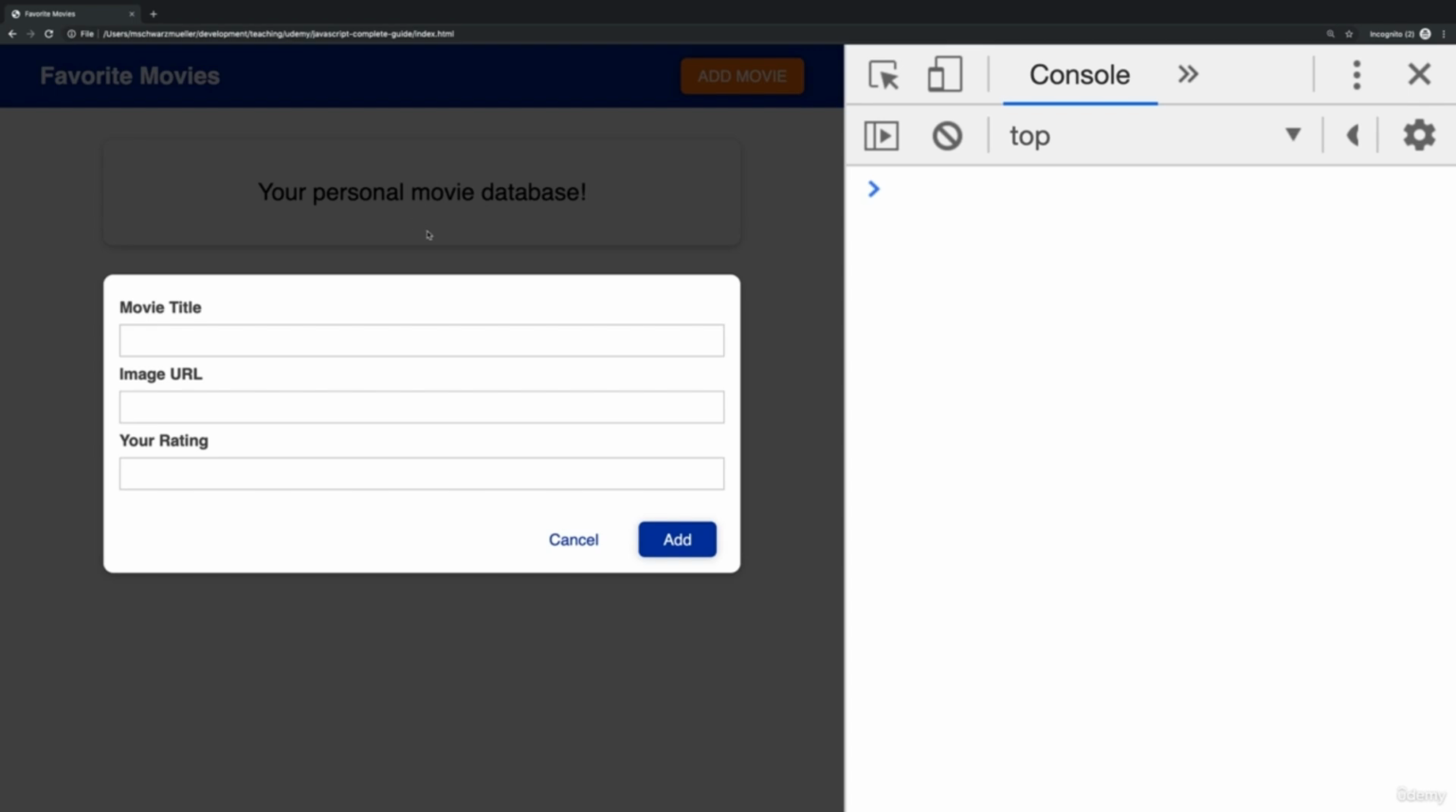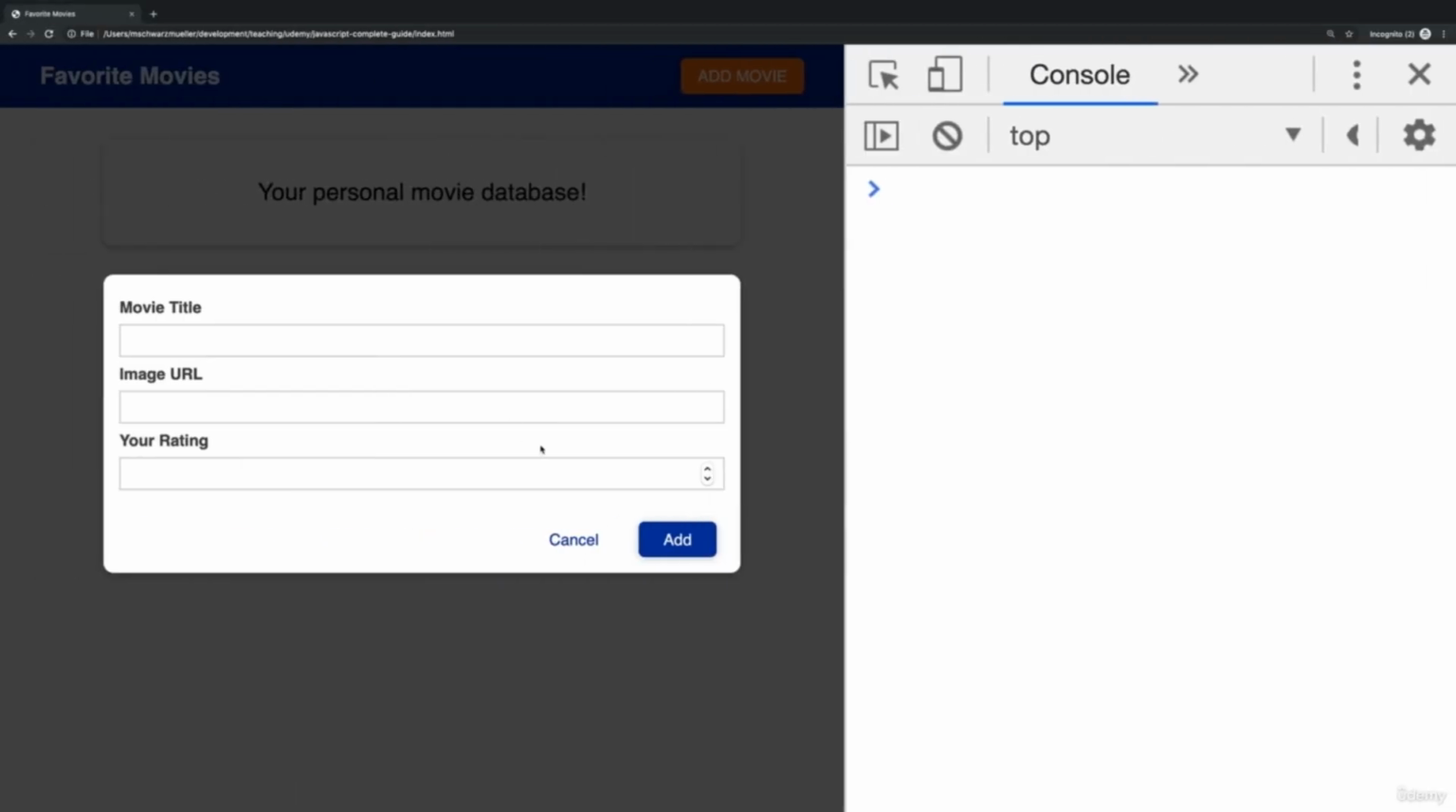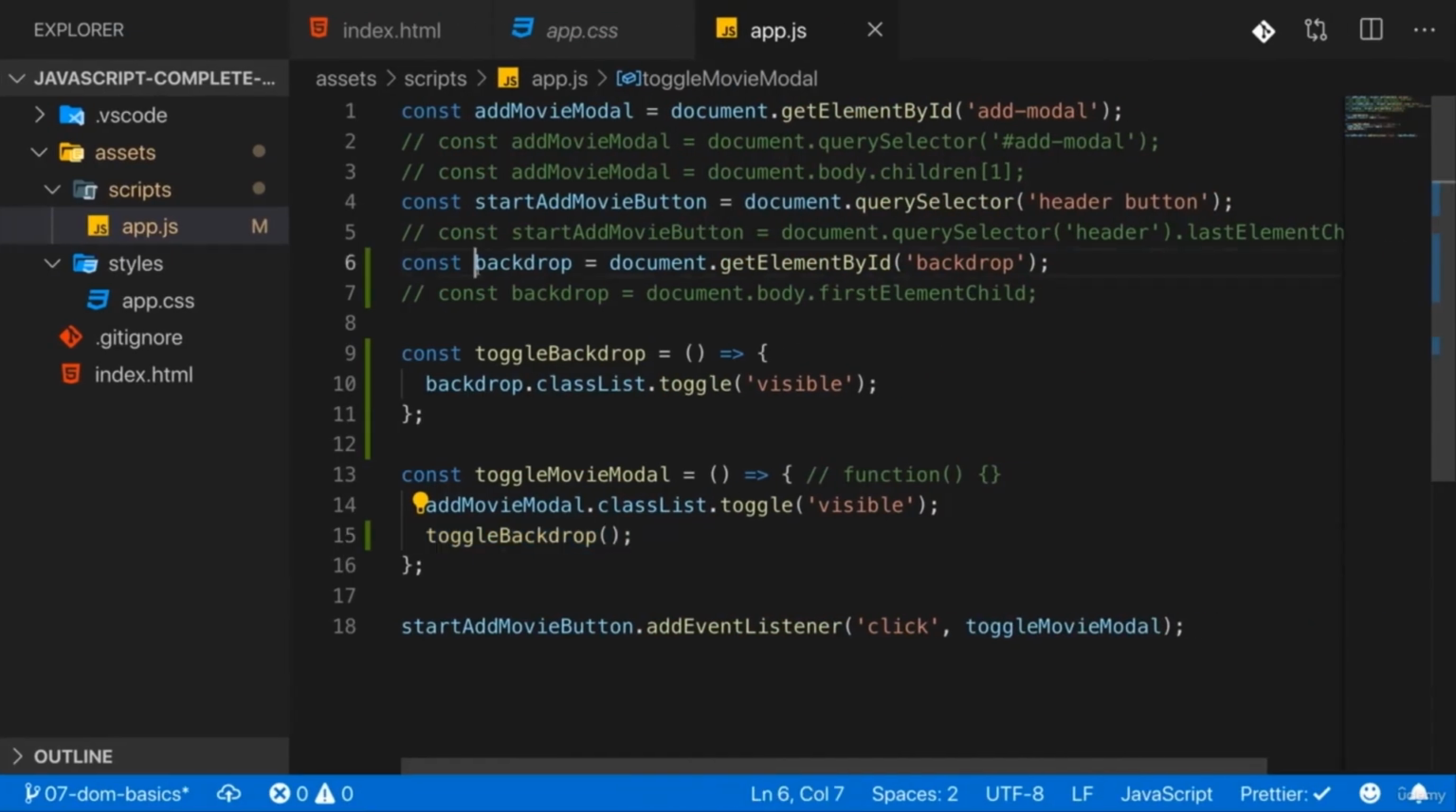So let's make sure we can click the backdrop and we can click this cancel button to basically call toggle movie modal and toggle backdrop again. Well, toggle backdrop will automatically be called when we call toggle movie modal, because inside of toggle movie modal we call toggle backdrop. That's a lot of toggling, I guess. So how do we get access to the backdrop and to the button? Well, we actually already have access to the backdrop.